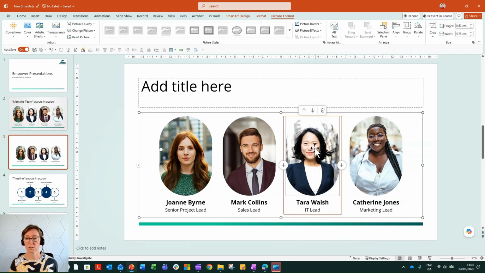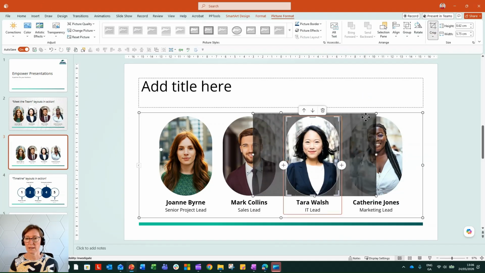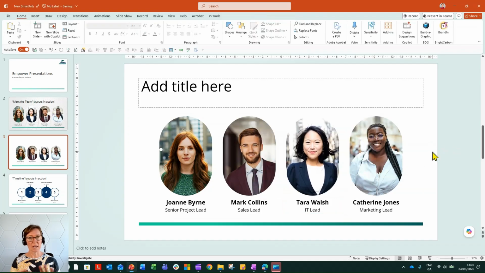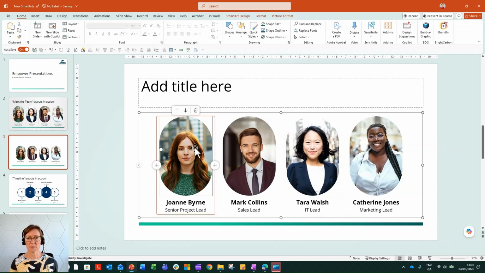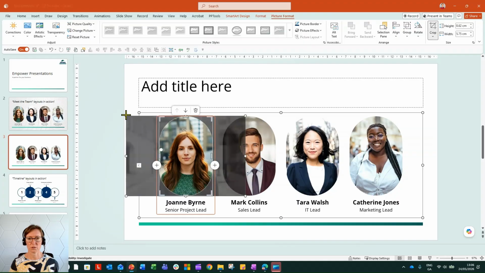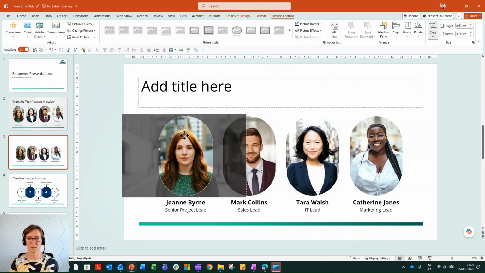I might also want to do this for Tara, and I may just scroll a little bit there and reposition her so that she's more central. So that's the four images looking quite nice. Joanne might need to be a little bit higher up too. So maybe we'll just zoom Joanne in there as well.